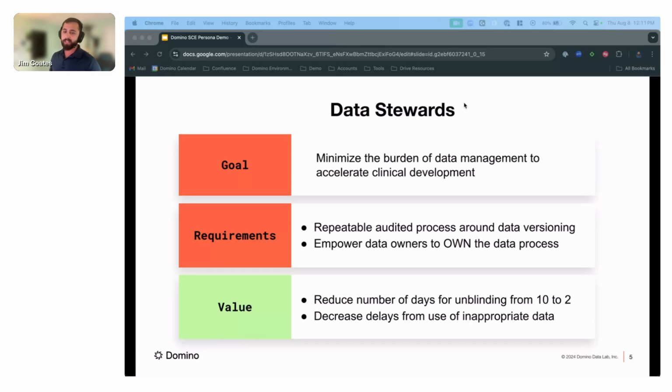And additionally, we're decreasing the delays from the use of inappropriate data via the use of those snapshots to allow us to guarantee that our downstream reporting effort teams are only using the versions of the data that our data owners have reviewed and approved.